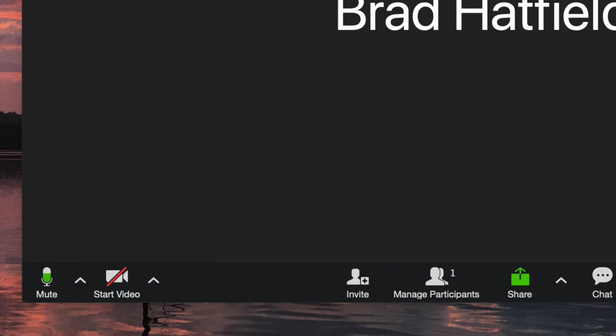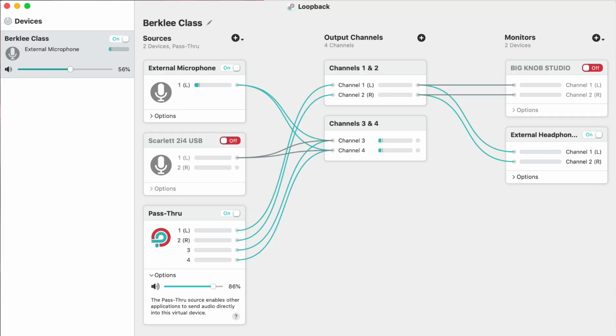So that is the main approach, and setting up your inputs for that. And then of course your outputs have already been set up in the Loopback. So you know that you're going to be monitoring however you want to be monitoring. I'm just using my external headphones to keep that sound isolated. So it's a pretty easy setup once it's done. All you have to do is choose that setup that you have. And that's it. Good luck.